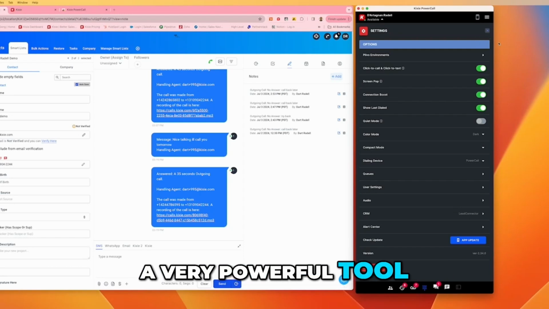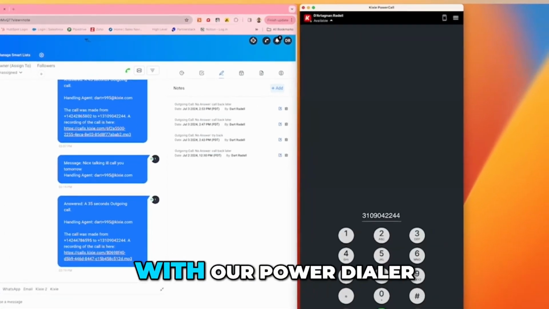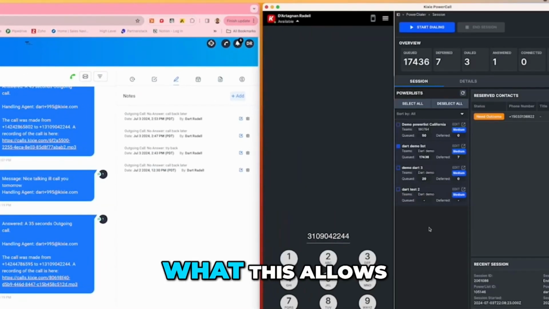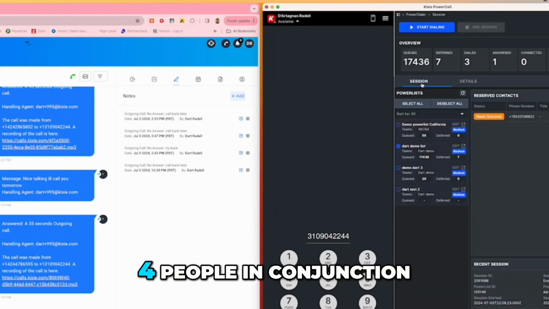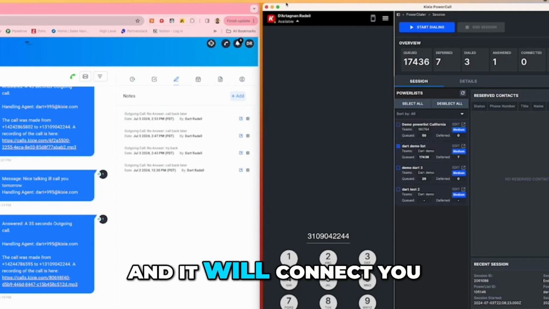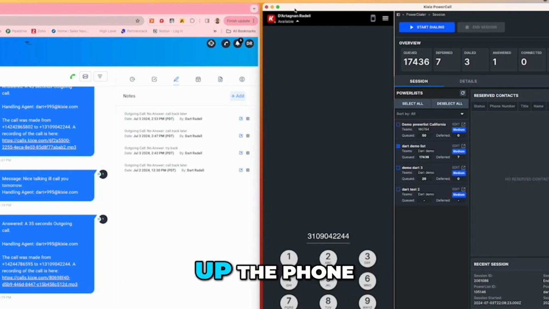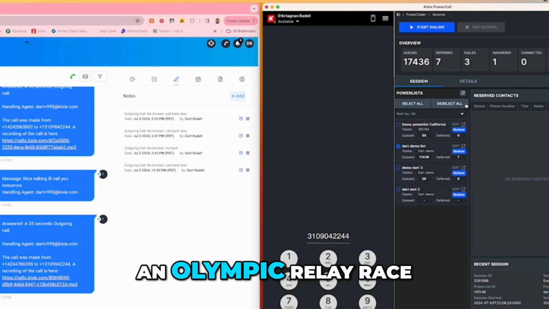A very powerful tool, especially when used in conjunction with our PowerDialer. What this allows you to do is dial up to 4 lines at the same time. So it will call 4 people in conjunction, and it will connect you with the very first person that picks up the phone. It's impossible for 2 people to pick up at the same time because it goes down to the millisecond, kind of like an Olympic relay race.